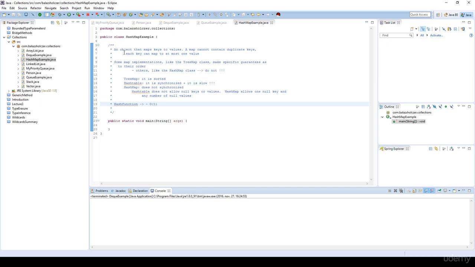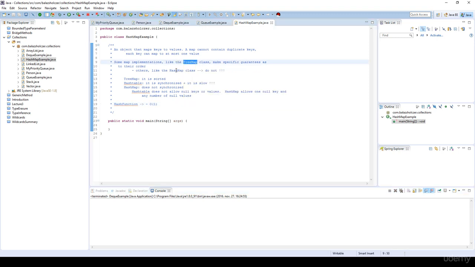A hash map is an object that maps keys to values. A map cannot contain duplicate keys. Each key can map to at most one value. Some map implementations, like the tree map class, make specific guarantees as to their order, but this is only true for tree map. We are talking about hash maps, and as far as hash maps are concerned, there is no guarantee to their order. The tree map is sorted.